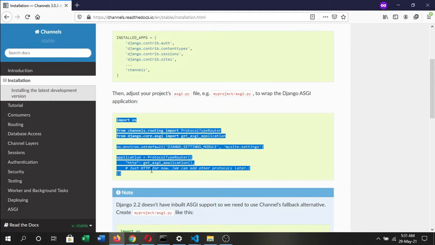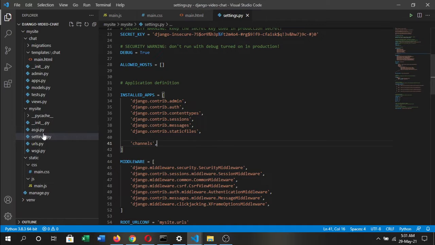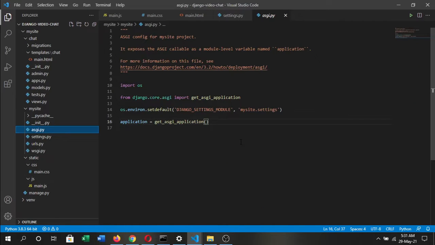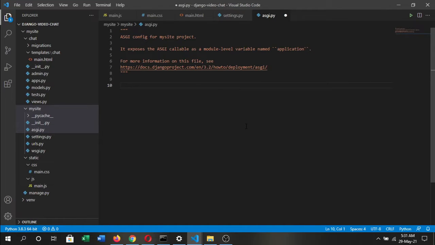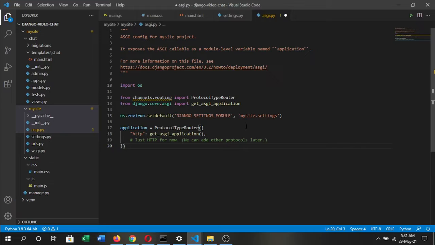So let's just copy these. Let's go to asgi.py. Let's just remove all of these, and let's paste the ones that we copied. So for now, we've specified HTTP only, and then we'll move on to WebSocket. Next, we're gonna have to go to settings.py and then specify that our project has to use this router variable, which we named application here.